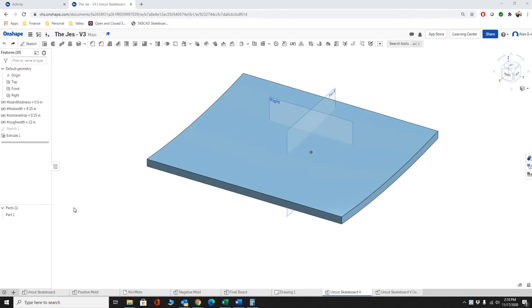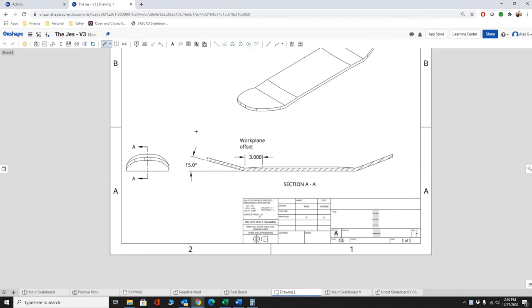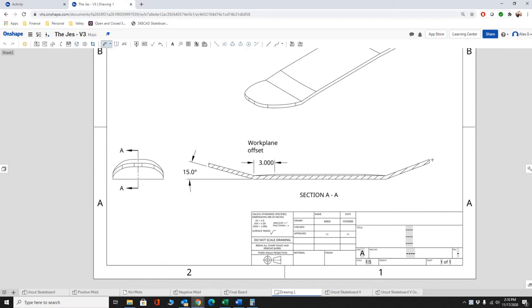Okay, we're back for our second video of our parametric skateboard. So we're going to get into some more variables today, and we're going to go through two sections of our skateboard. I've got this drawing made, and this is a sectional view of the skateboard we're designing.